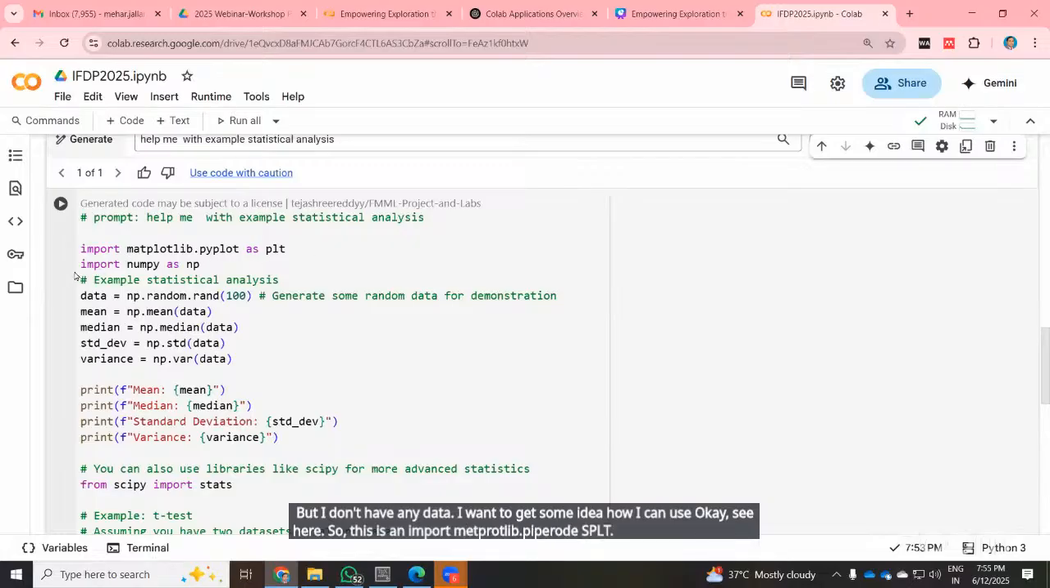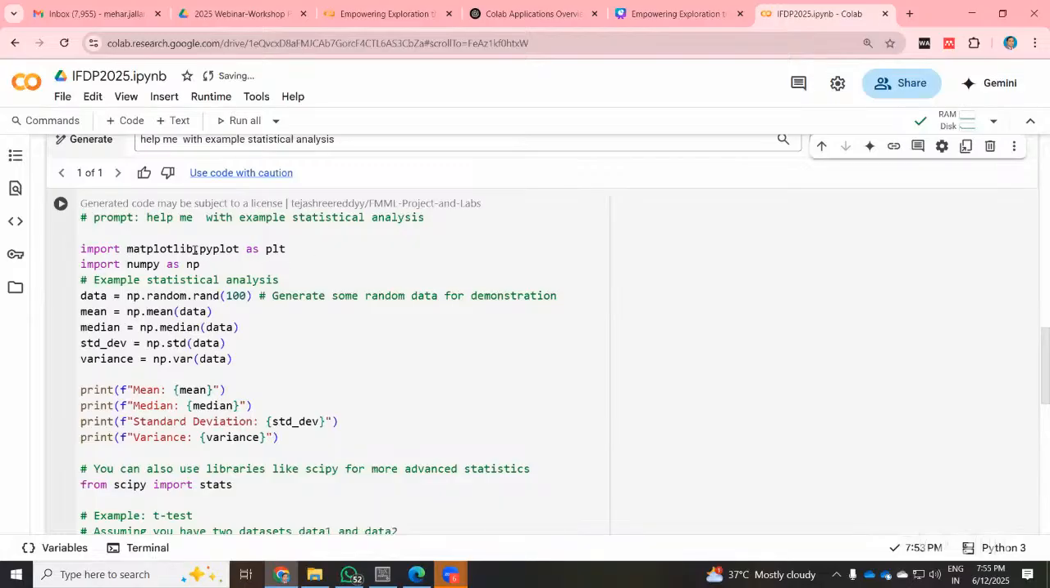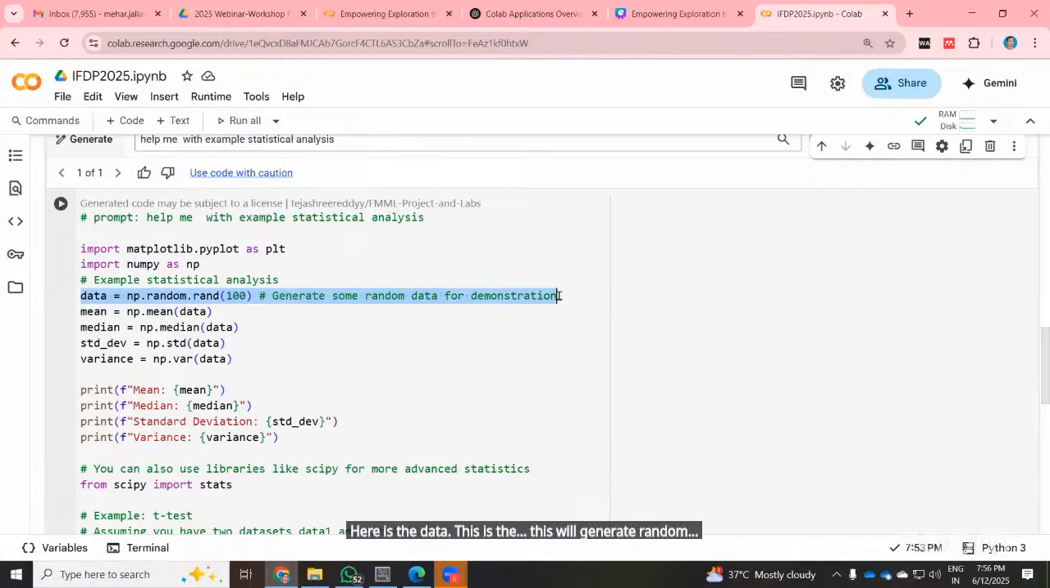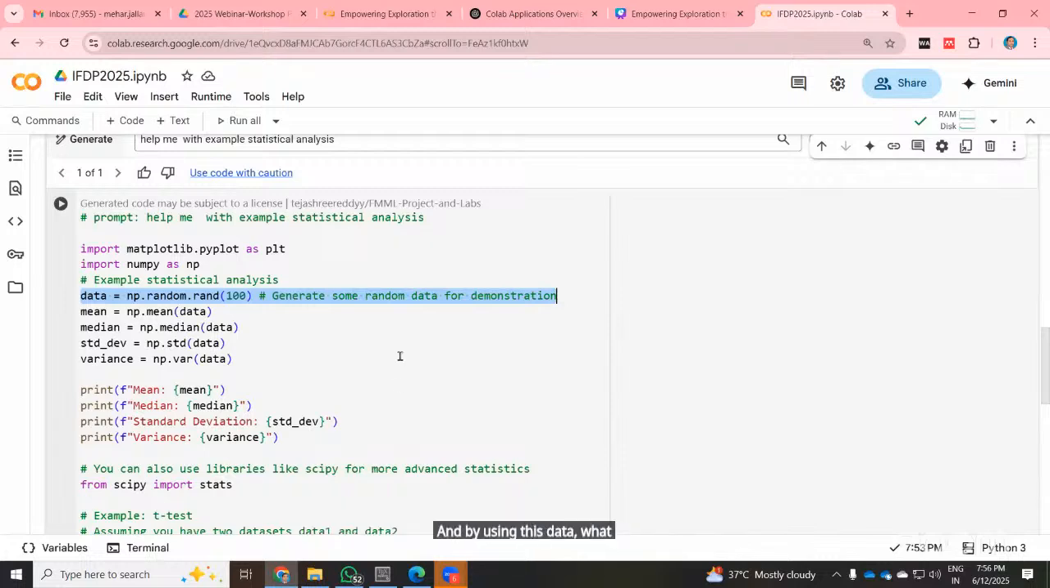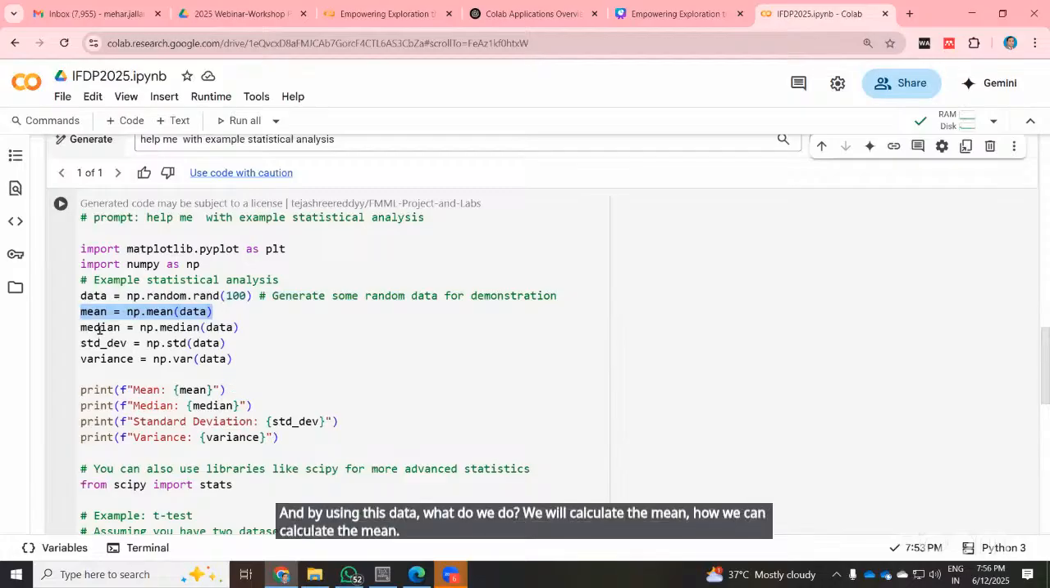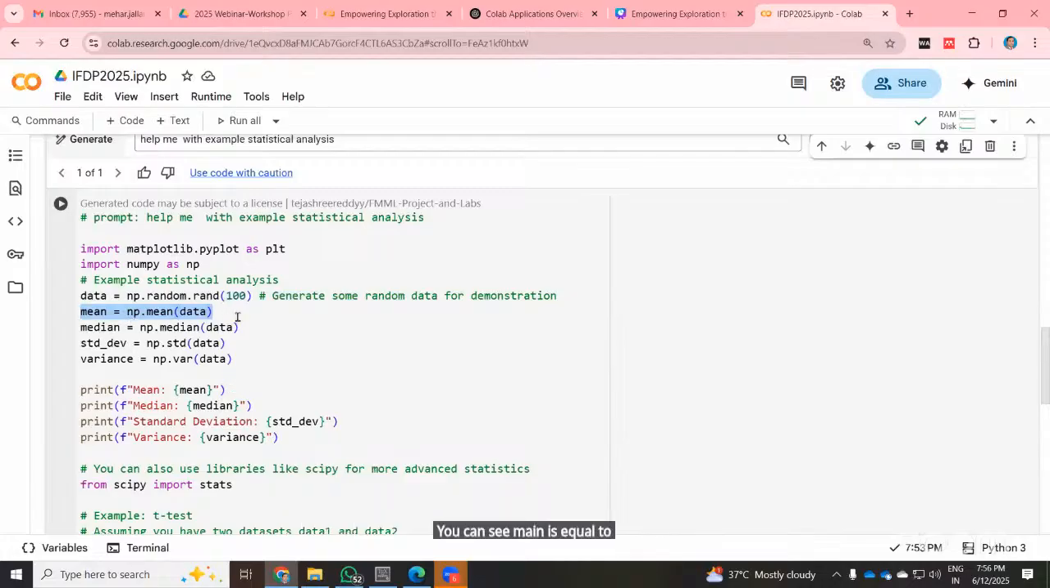matplotlib.pyplot as plt. This is the library to visualize the data. And then numpy as np. So here is the data. This will generate random data, only for demonstration. And by using this data, what do we do? We will calculate the mean. How can we calculate the mean? You can see mean is equal to np.mean(data).